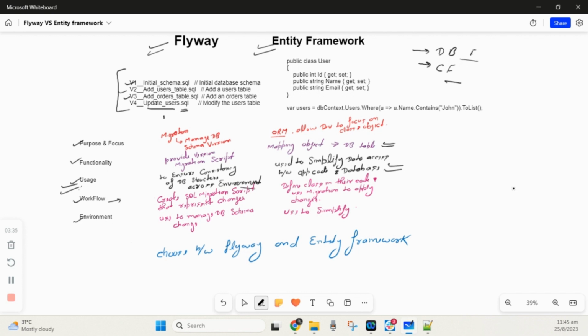When you talk about the workflow, here we create a SQL migration script that represents the changes that I showed you. In Entity Framework, they define the class just like this, and then we have migration commands where you can use add migration, update database and so on. These migration commands are used to apply the changes, and accordingly we can create or update the database side.